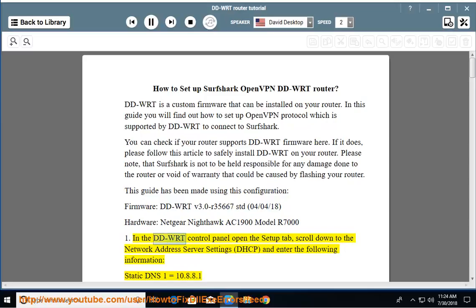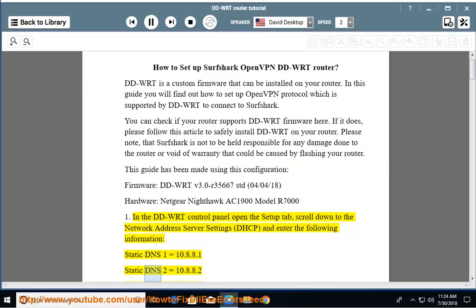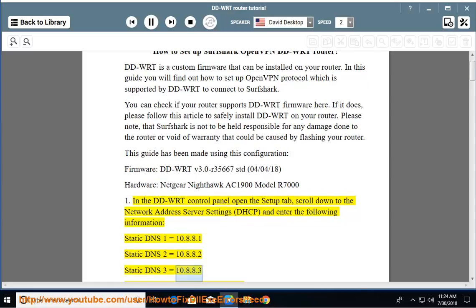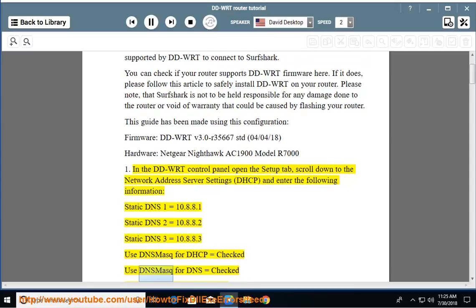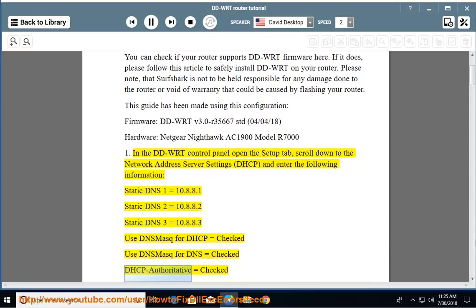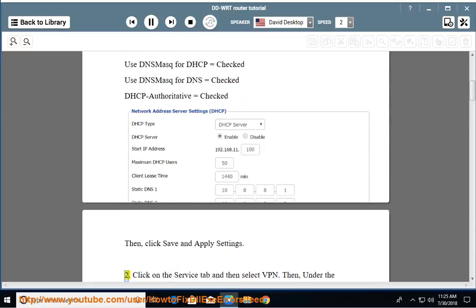In the DD-WRT control panel, open the Setup tab, scroll down to the Network Address Server Settings (DHCP), and enter the following information: Static DNS 1 equals 10.8.8.1, Static DNS 2 equals 10.8.8.2, Static DNS 3 equals 10.8.8.3, Use DNSMasq for DHCP equals checked, Use DNSMasq for DNS equals checked, DHCP-Authoritative equals checked. Then click Save and Apply Settings. 2. Click on the Services tab and then select VPN.